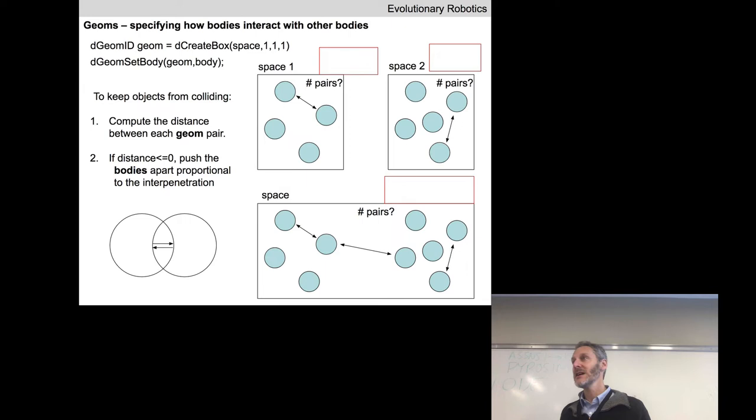So if we look at every possible pair, it's n squared. But obviously, we don't need to ask if this object is in contact with this object, and then also ask whether this object is in contact with this object. Because if we look in one direction, and they are in contact, obviously the same is going to be true in the other one. So we can get away with n times n minus 1 over 2, right? For every n object here, we have to look at the other n minus 1, and we can get rid of half of those.